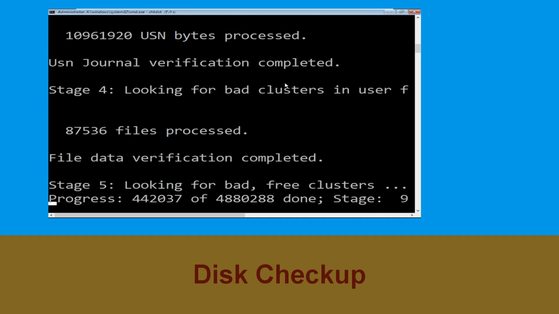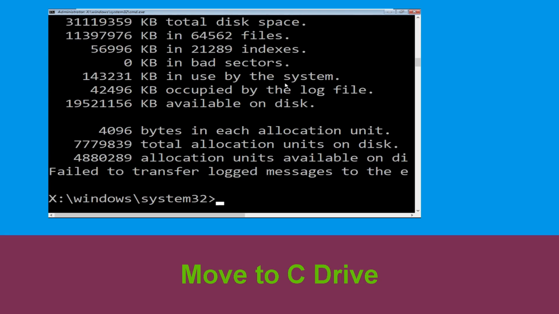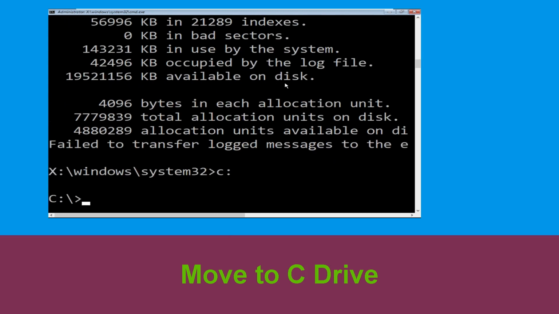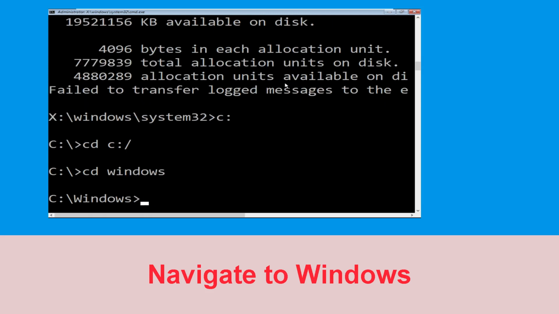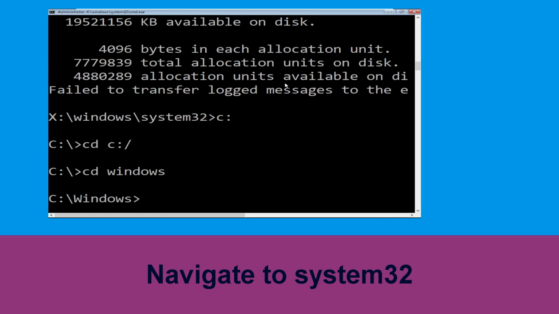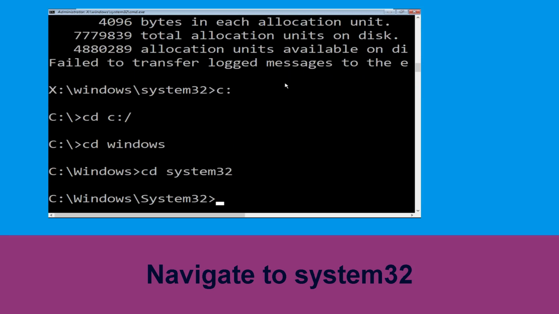Now we need to wait for some time to complete the process. Type c: and hit enter to execute the command. Then type cd c:\ and hit enter. Type cd windows and simply hit enter to execute the command. Now type cd system32 and hit enter.